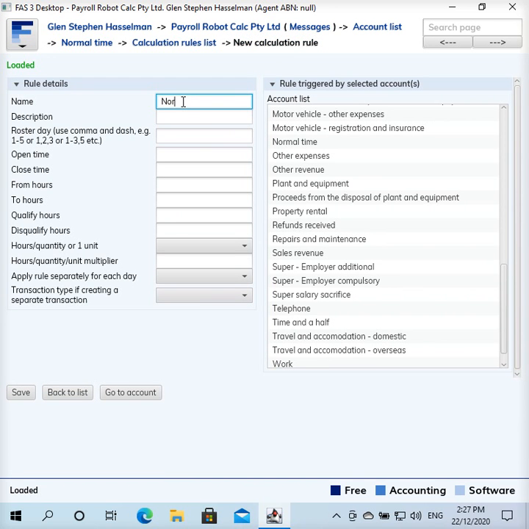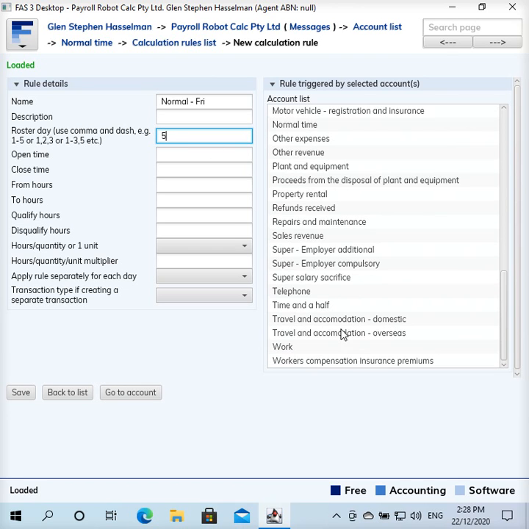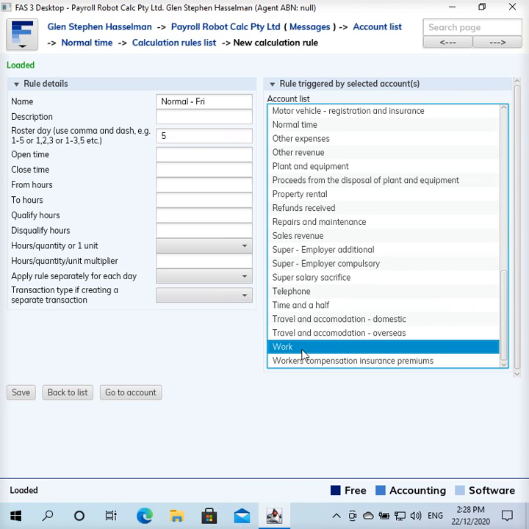We'll call this normal dash Friday and it will apply to roster day 5. Okay, we want it to trigger when the timesheet says this account, which is work, and skipping through to hours from and hours to, we want it to go from 0 through to 6. Okay, so I'll cover off open and close time and qualify and disqualify hours in another video.